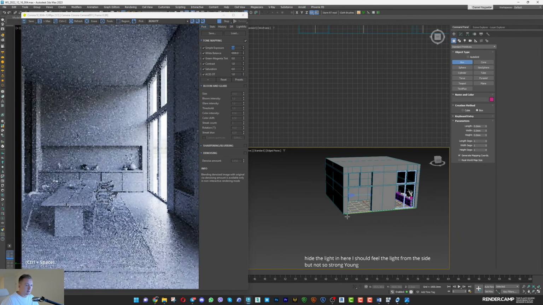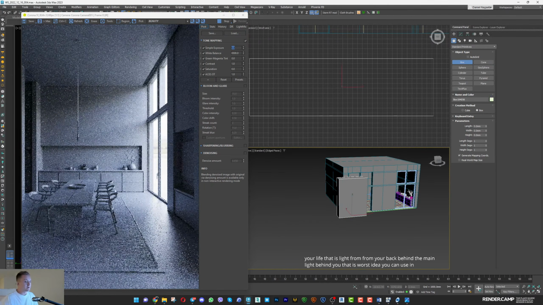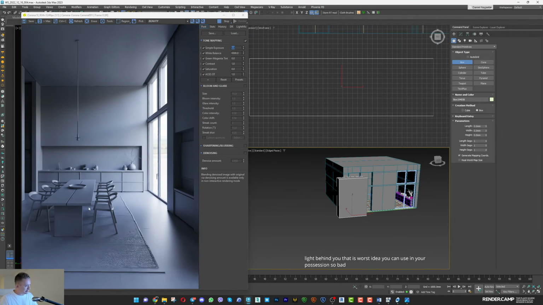Why? That is interesting because it is a little bit difficult to explain. But just remember this. The worst idea you can use in your light is light from your back. If the main light is behind you, that is the worst idea you can use in your visualization. So it is better to cover it a little bit and get the most important light here.